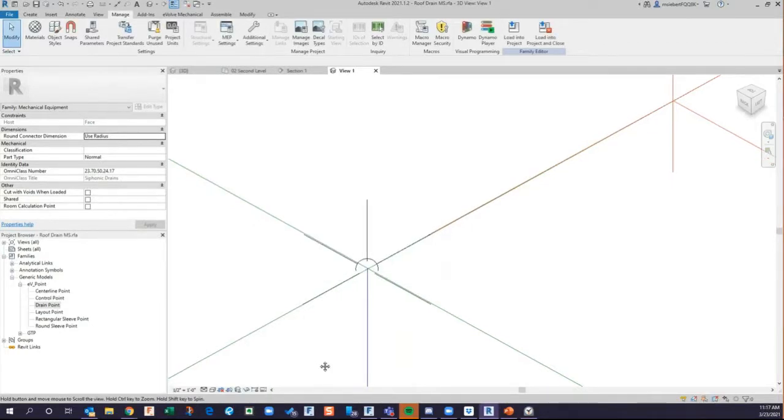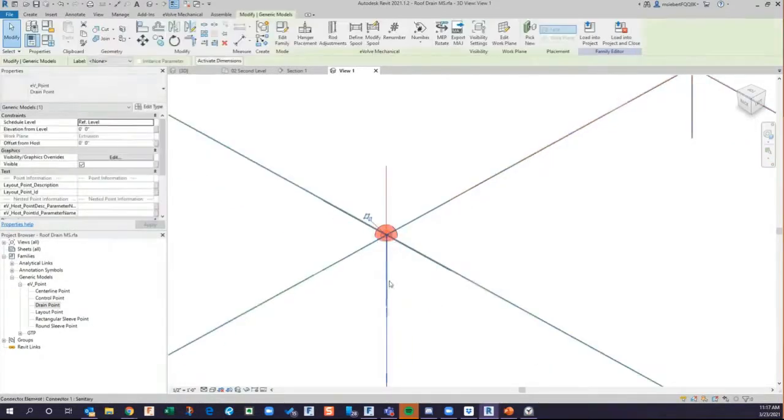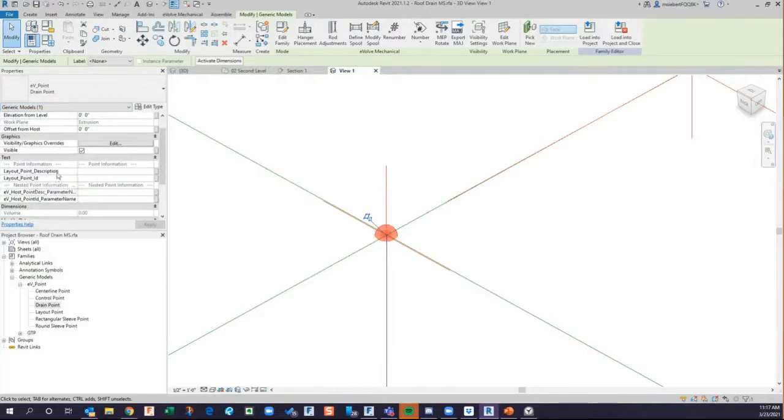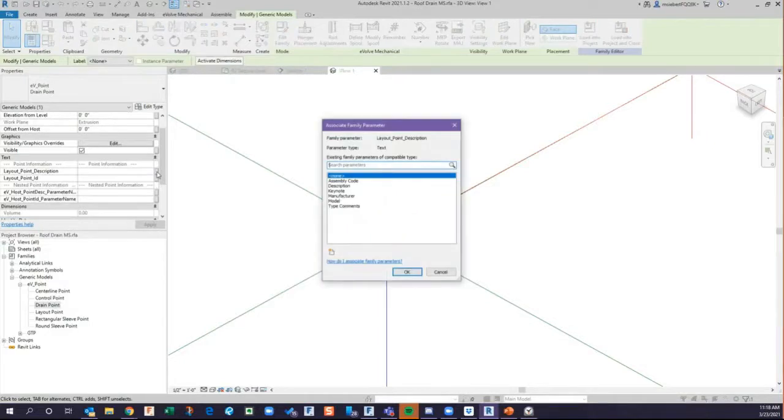Now I'm going to click on that point one more time. In the point, notice my EV point, I have a layout point description, a layout point ID. And then the nested point will be looking at those points, okay? So first thing I'm going to do is make my shared parameter come into this layout point description. So I'm going to click that little box right there, and I'm going to associate a family property. I'm going to left click on it.